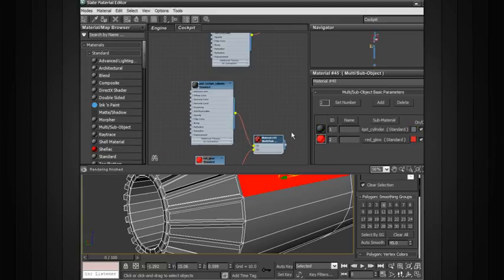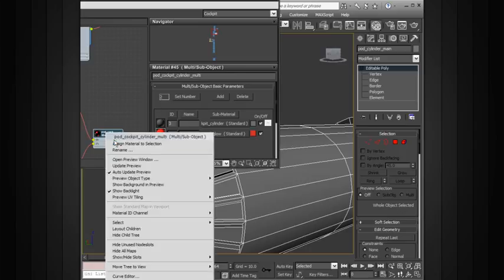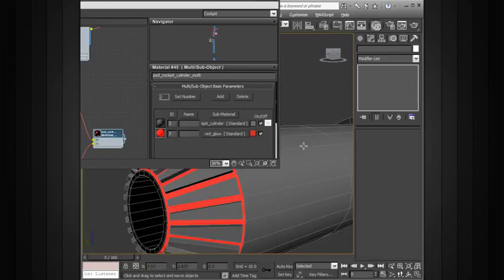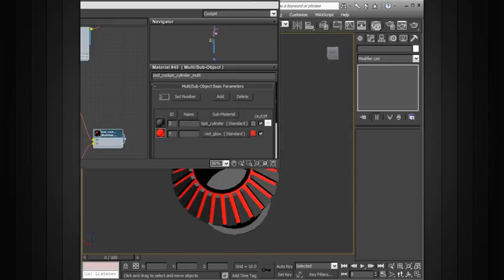Okay, now looking at this, we can go ahead and name this, and we'll call this something meaningful. Cockpit, cylinder, and multi. Okay, now we want the gray to be 3 on the ID and the glow to be 7. Okay, and then we'll go ahead and take this material, and don't forget to actually apply it, the multi-subobject material. And now we have that sort of red glow behind there.